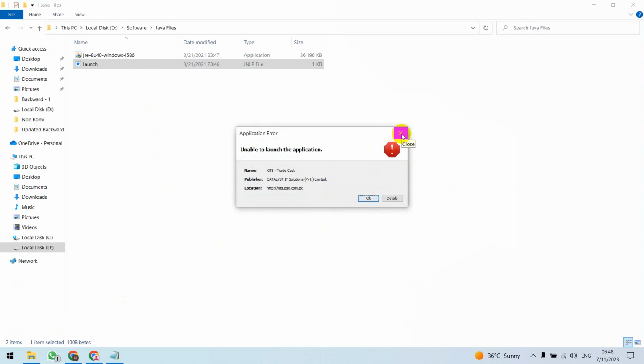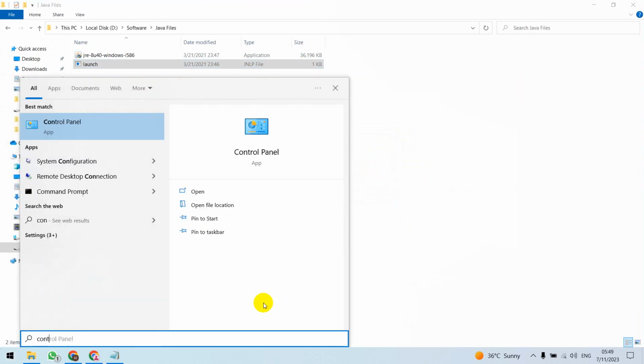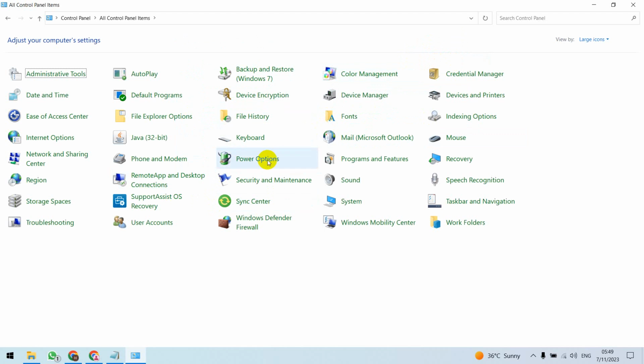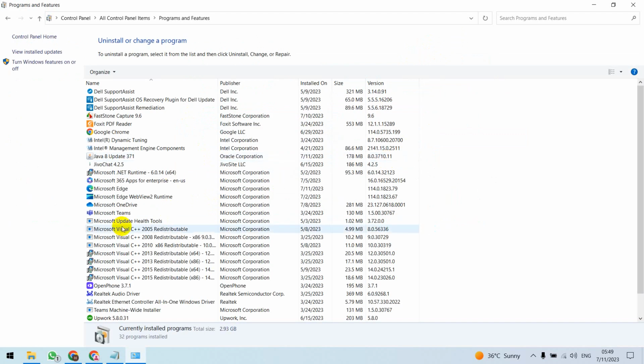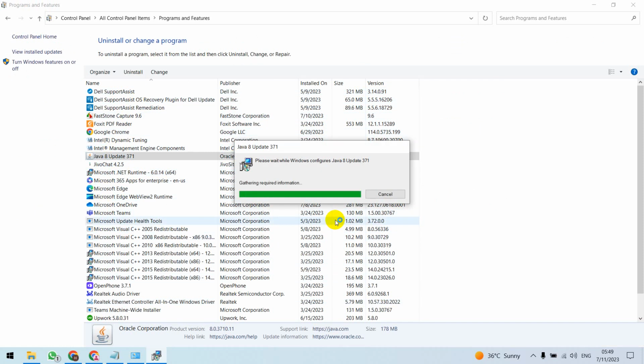First thing you need to do is uninstall the current version of Java. Okay, you need to go to Control Panel, then select Programs. If you see such type of view, you can just click Programs and Features. In Programs, you need to uninstall this Java 8 update. You need to select this application and uninstall it.